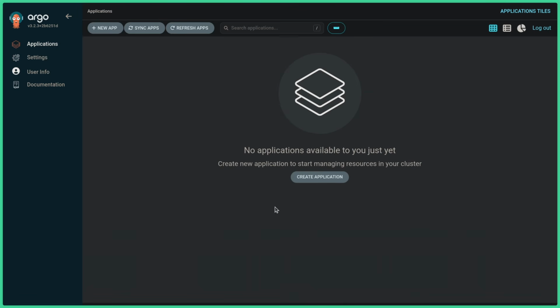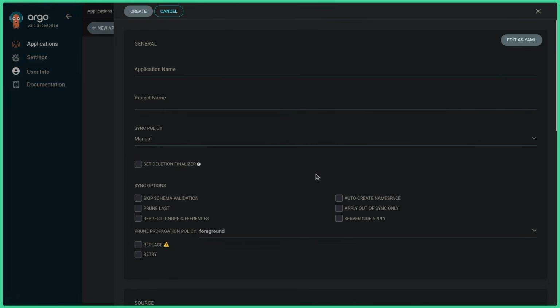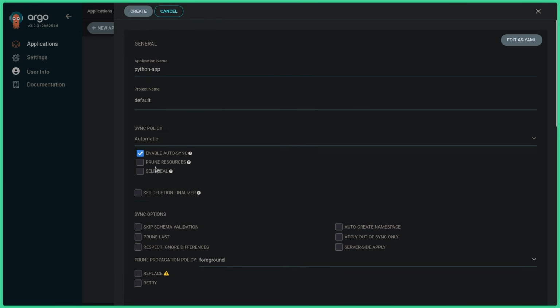Let us create an application. You can click on New App or Create Application. And we're going to call our application Python App. And the project is default. We will change the sync policy from manual to automatic so that whenever we make changes in our repo, Argo CD would automatically pull those changes and deploy it into our Kubernetes cluster.